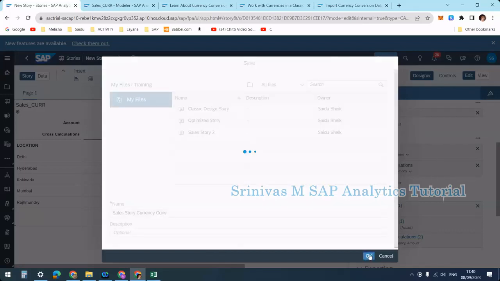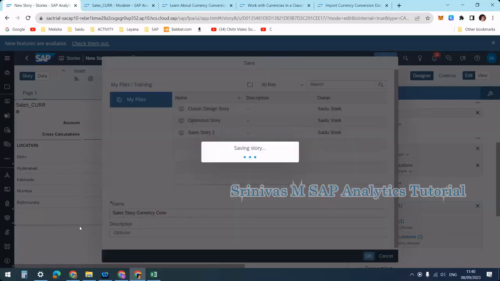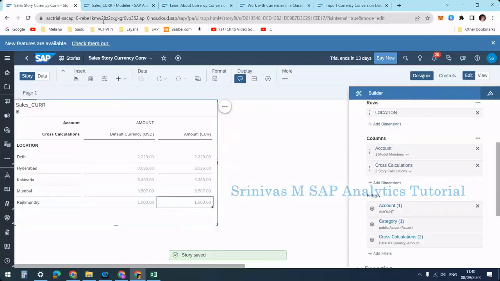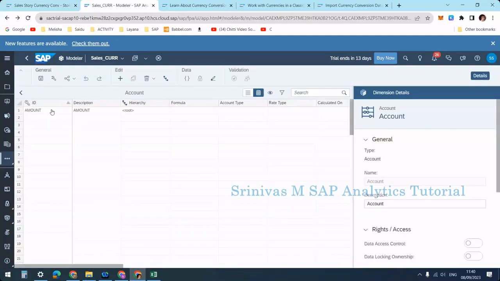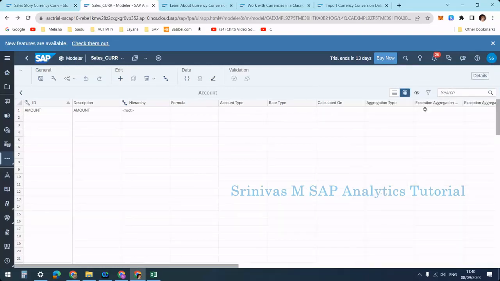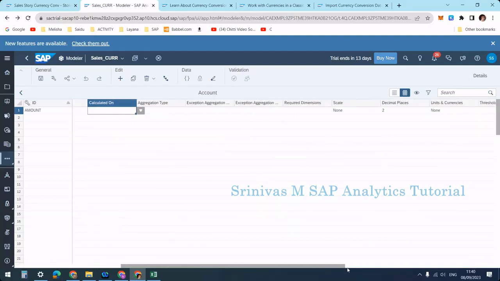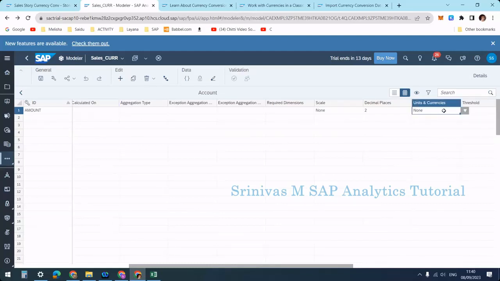So why exactly the system is not able to perform currency conversion is that at model level we have missed one setting. Okay, what is that setting? We didn't go to this account dimension. In the account dimension, we have the amount KPI, and we didn't define what exactly it is. In one of the sections, called account type, not for currency, rate type, not rate type. Where is it? Units and currencies. You see, under units and currencies there is nothing mentioned, none. It means it cannot understand the value. It considers the value stored under this amount as a normal number. It's not a currency at all. That's why the system is not performing any currency conversion. Change the unit of it to currency, then save it.